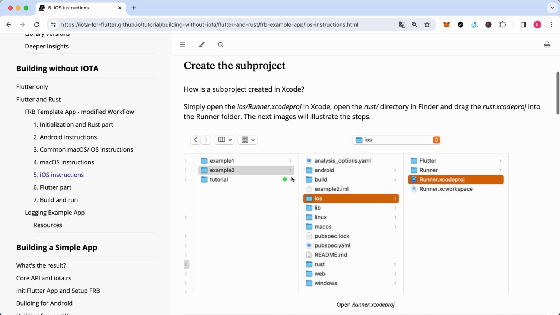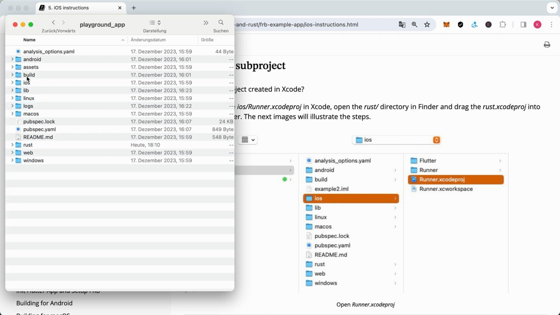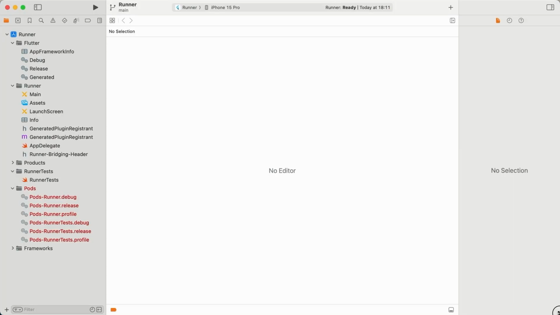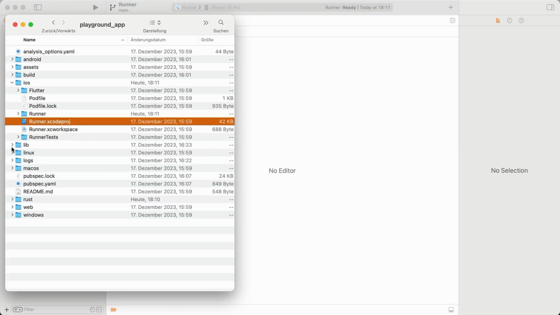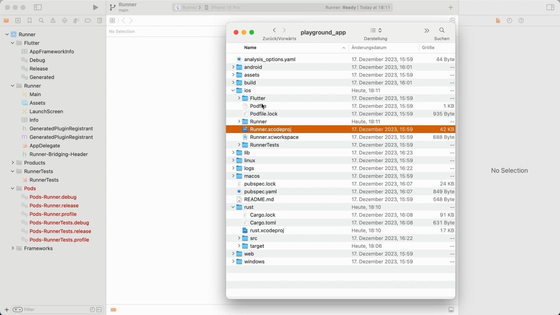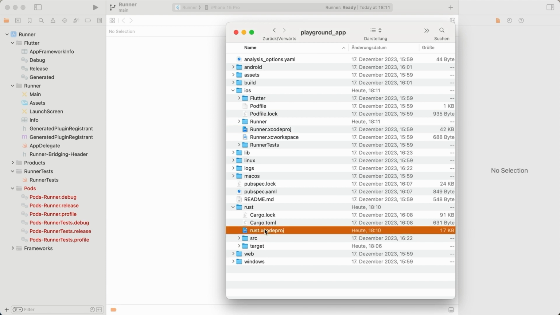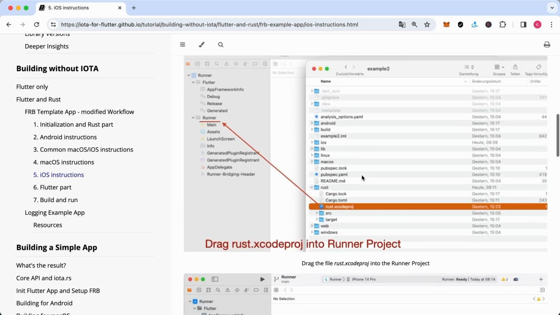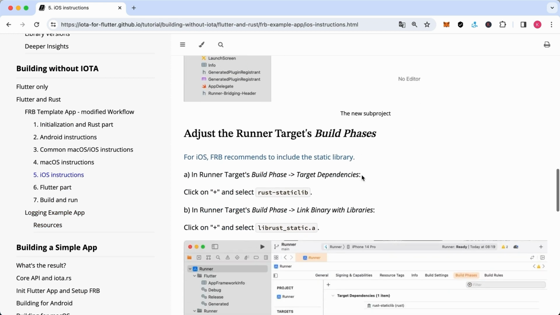Secondly, I launch the Runner Xcode project and incorporate the Rust Xcode project into it by dragging it in. This makes it a sub-project, and its role during the build process is to cross-compile the Rust code into a static library.